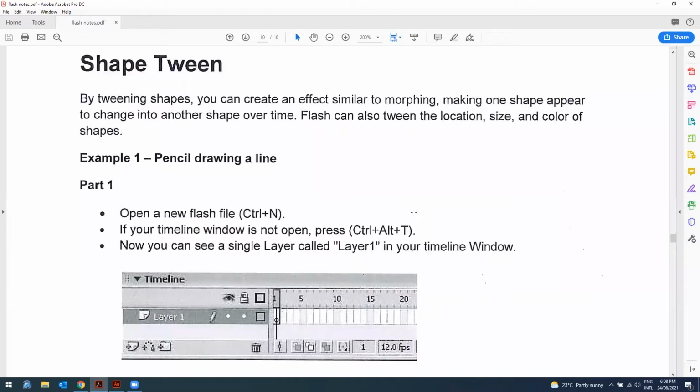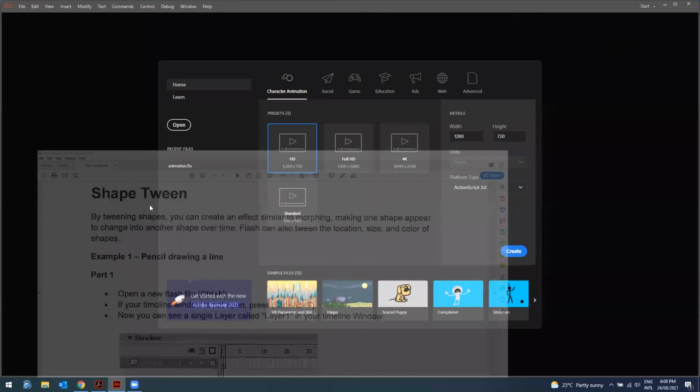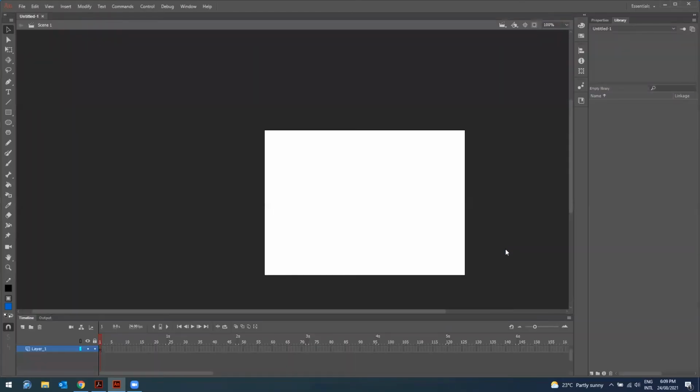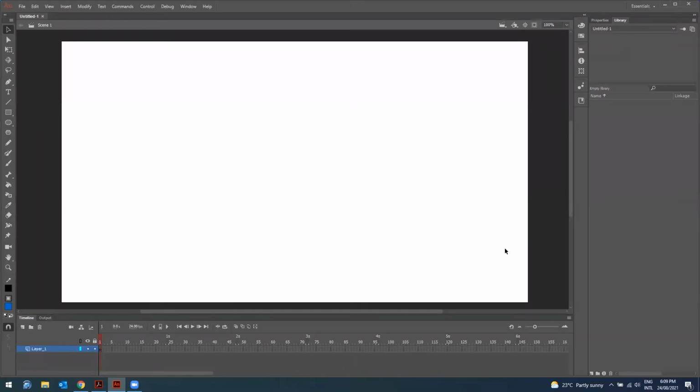So what is a shape tween? By tweening shapes, you can create an effect similar to morphing, making one shape appear to change into another shape over time. Flash can also tween the location, size, and color of shapes. So I'll just use the first one that is there, this size for this practical.